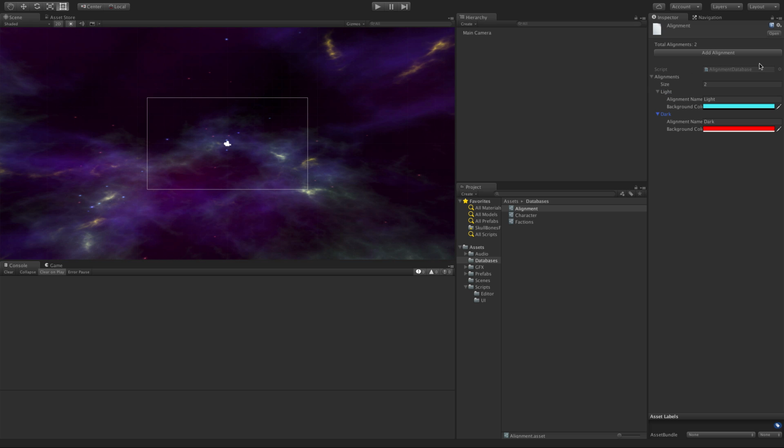I want to have a list of the alignments, but the way I want it is to have a text field for the name. Then we can use this color picker. And then maybe an X at the end to click it, have a modal window pop up. You know, like, are you sure you want to delete this alignment?